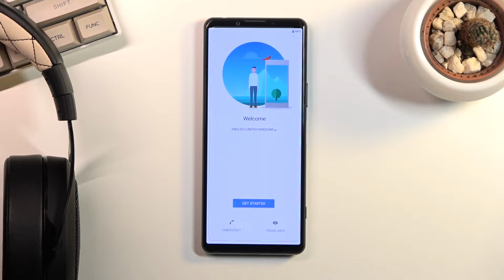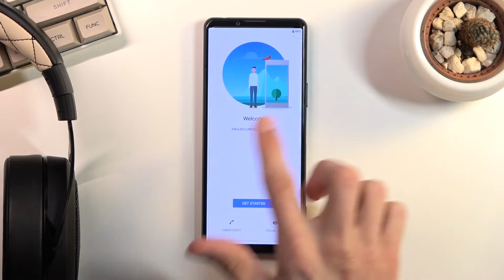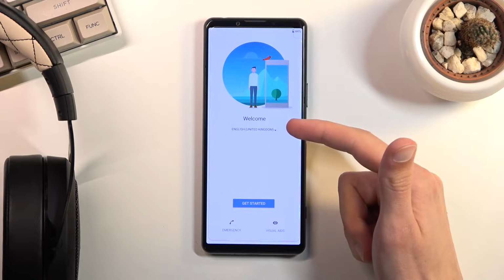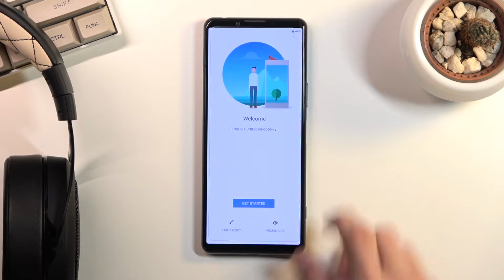Welcome, in front of me is a Sony Xperia 5 Mark III, and today I'll show you how to go through the setup process of this phone. So you can obviously see this is the setup screen. It does this nice thing where it welcomes you here. So all you want to do right on this page is find your desired language.